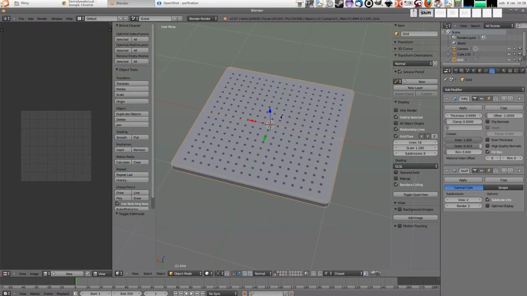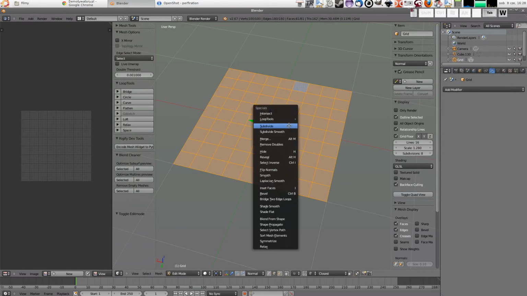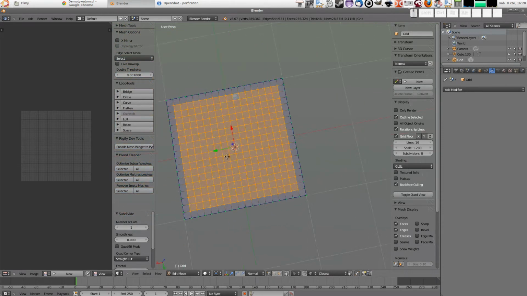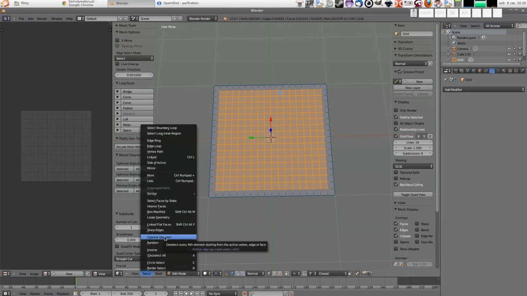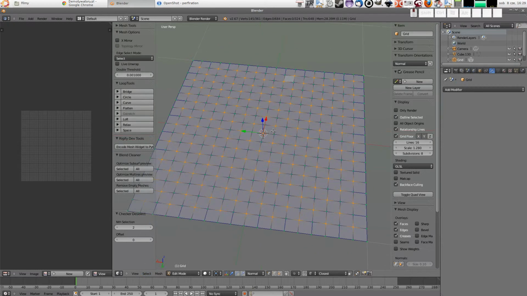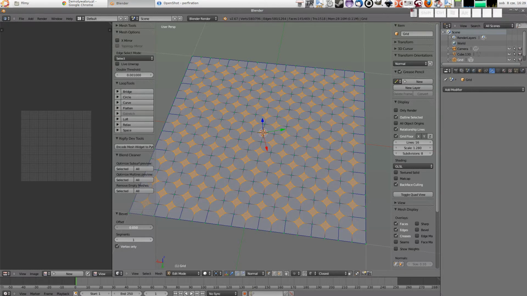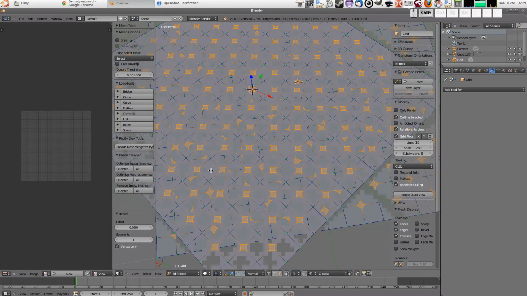If we want diagonal perforation, choose grid, subdivide to diagonal. Select an area or whatever you want of quads, choose from the menu select checker deselect, and now Ctrl B like before, press vertex bevel and adjust the size of the hole.